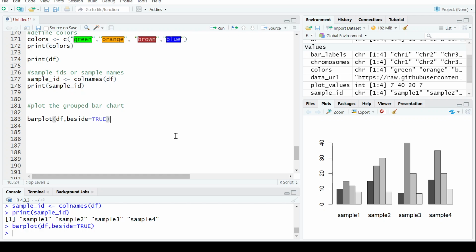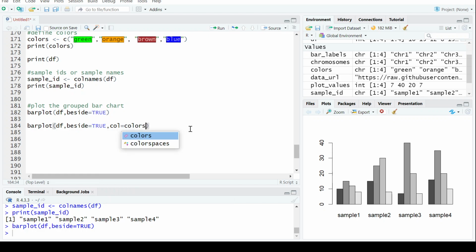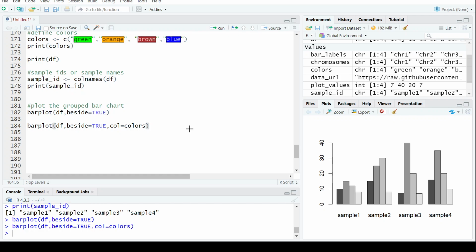So now we need to properly format, right? So that means we can add colors. So the same code. Let's just rerun it, but this time we add col equals colors. So if you run it, we are going to get the colors that we see here.